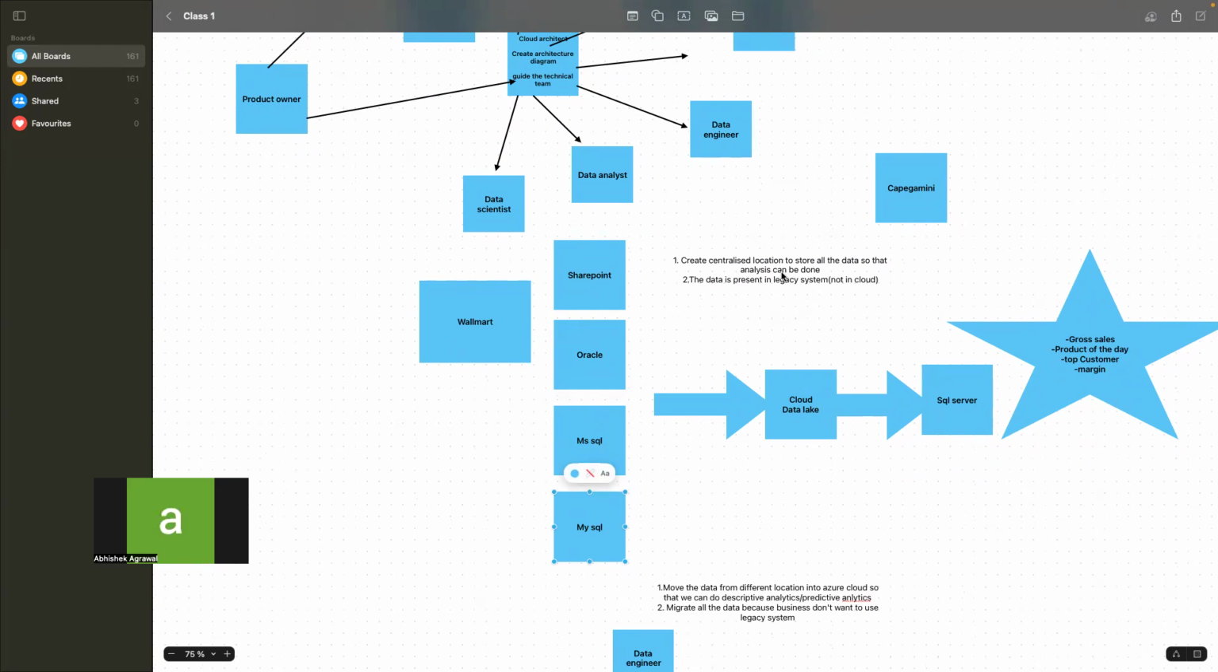Why do they want to do it? Because they want to create a centralized location to store all their data, and they don't want to use legacy systems like Oracle or MS SQL. So they want to migrate to a data lake, right? That is what they want to do so that they can report KPIs like gross sales, product of the day, sales of the day, all of that.